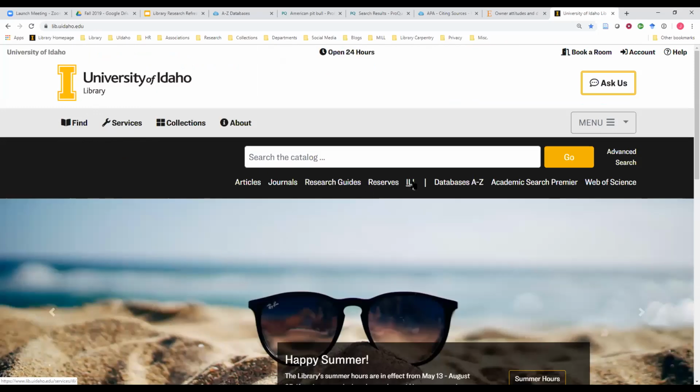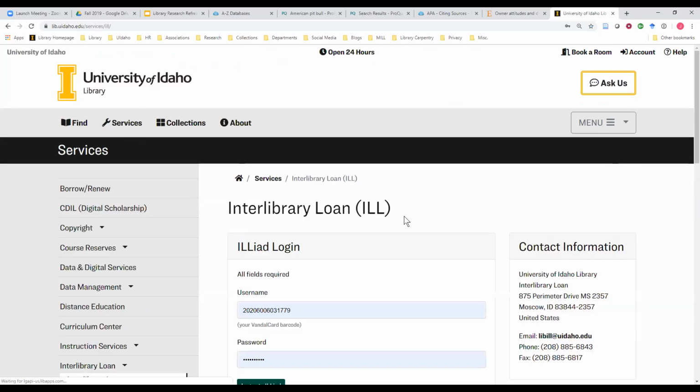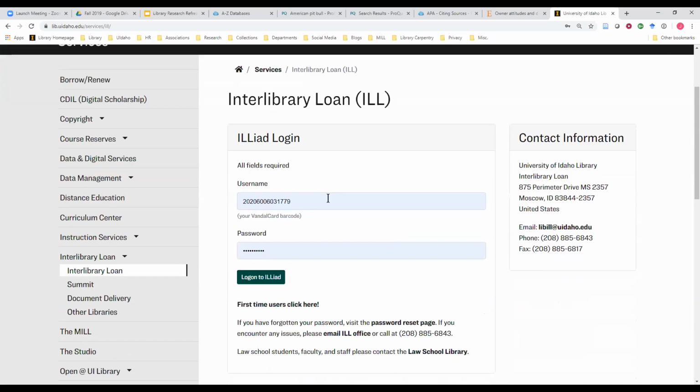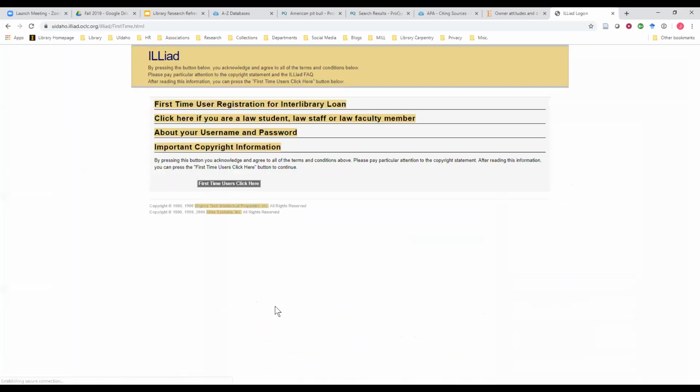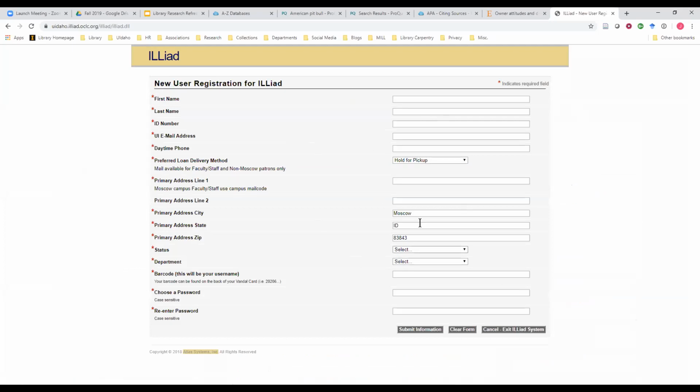So you can find ILL here. It stands for Interlibrary Loan. You'll see here it's pre-filled for mine; that's the code on the back of your Vandal ID. Fun fact, it's the only reason you'll ever use that number. Hopefully we're going to get single sign-on for interlibrary loan next year, and you'll never have to use that number again. But you have to make an account the first time. So first time users click here, and then you make your own account.